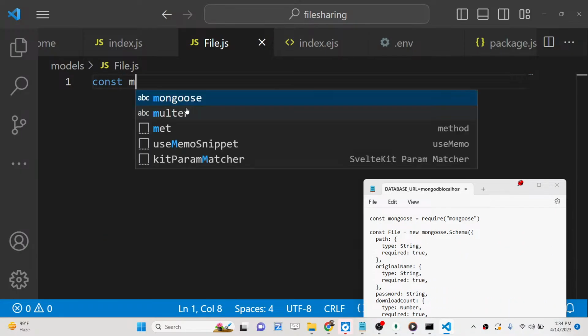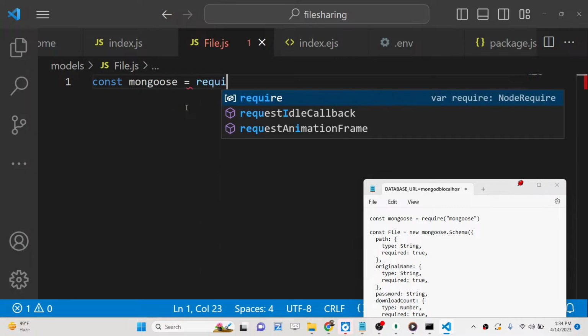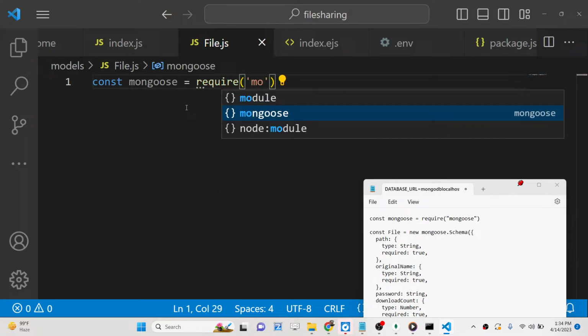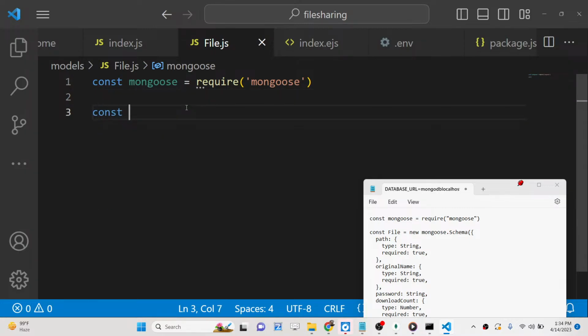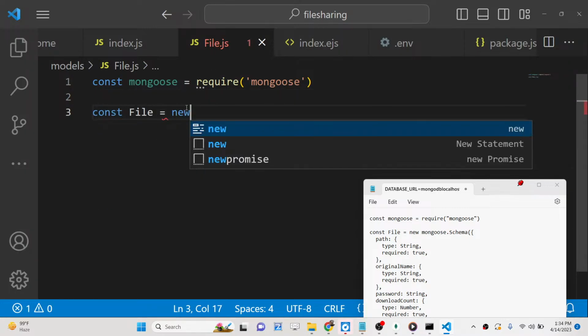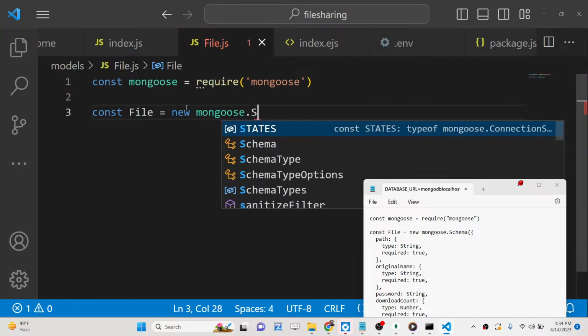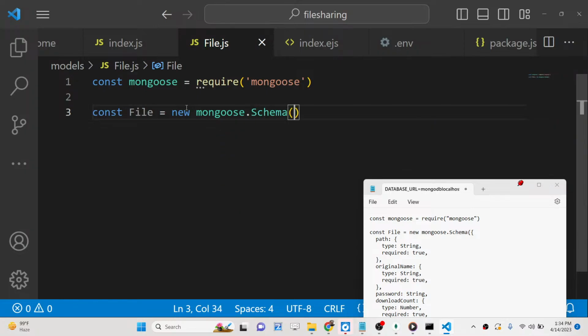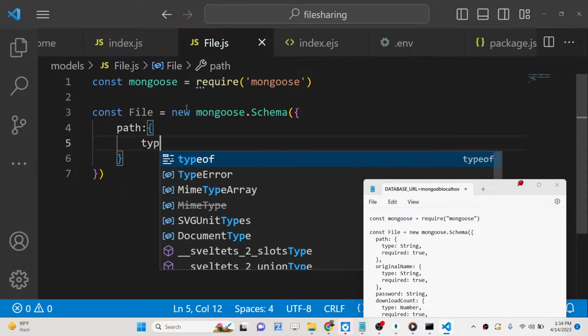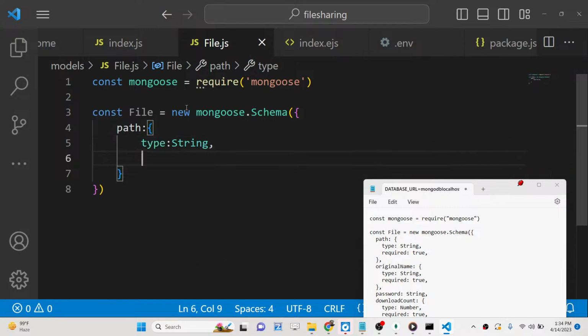So for this, first of all, we will import the mongoose library, and then we will create a new schema using mongoose.Schema, and here we will define the schema for the table, guys. First of all, it will hold the path property. It will be of type string, and required will be true.